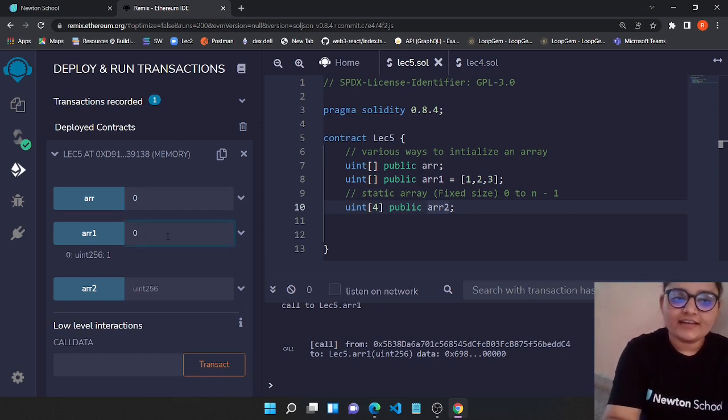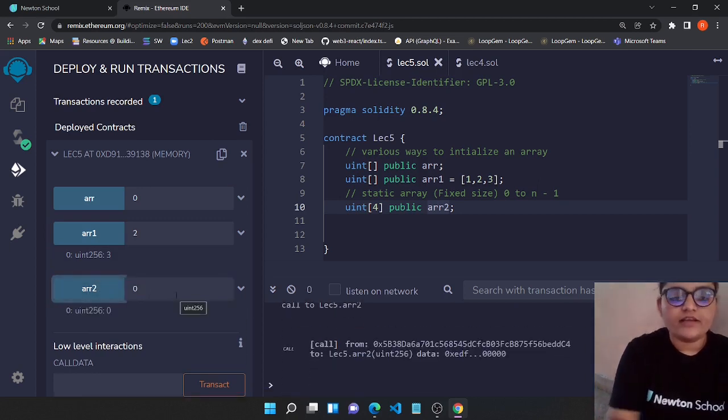Now in the second one, as soon as I go with the zeroth index, it gave me the one value which was stored as the array's first value. Now if I have one, then it will give us two, and if I have two, then it will give us three. Okay, with the second one we didn't have the problem. With the first one we just have the problem.